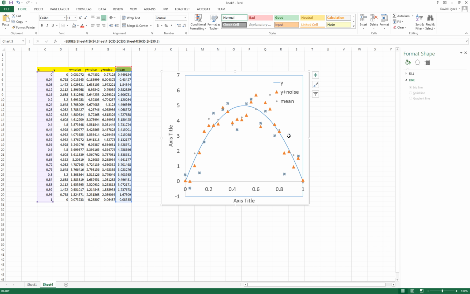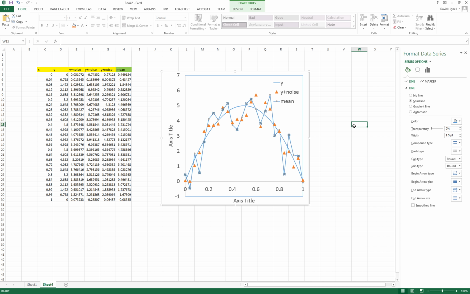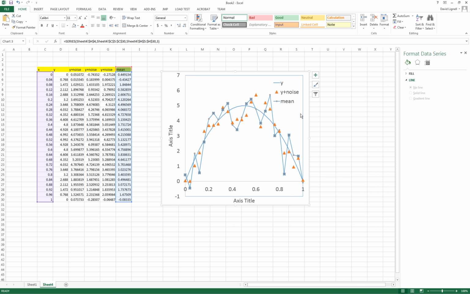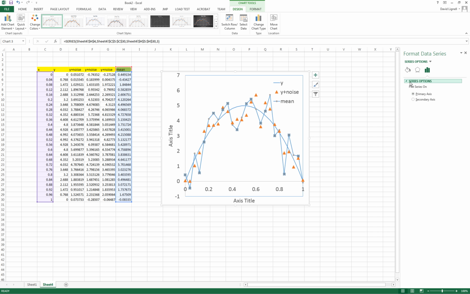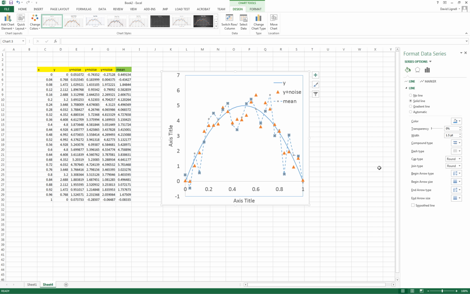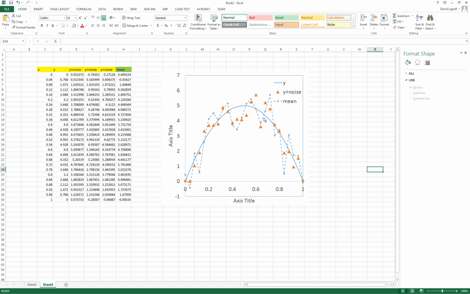For the mean data, maybe we want to connect that with a line. So we can come over to line, maybe we'll keep the points, but we'll add in a solid line. And so that's one way to do that. You can also change the style of the line. When we look at the type, we can make it a dashed line, for instance. Now it's connected by symbols and a dashed line. And that'll make it easier to visually tell the difference between the different data sets.